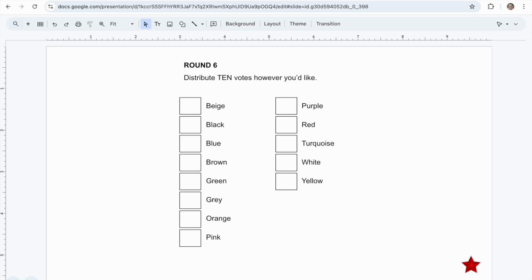All right, so these last two, I have not seen used in actual governments, but this one I've seen used in the classroom. And I wanted to include it because it also kind of expands your idea of what elections can be. Distribute 10 votes however you'd like. So in other words, you have 10 votes. You could put all 10 in one color. You can do 5 and 5. You can do 3 and 3 and 4. You could do 1, 1, 1, 1, 1, 1, 1, 1, 1, 1, 10 times. However you want to distribute them.